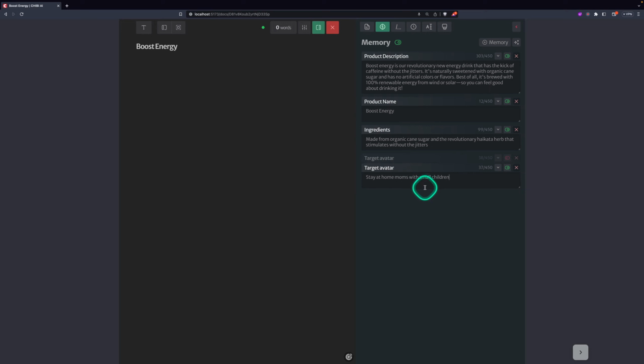They need a lot of energy too. So maybe we have these different vectors that we want to take our content. And this memory feature allows you to pre-stage all of those different angles and information. And then we can let Chibi, using his AI brain, get what we want from that.